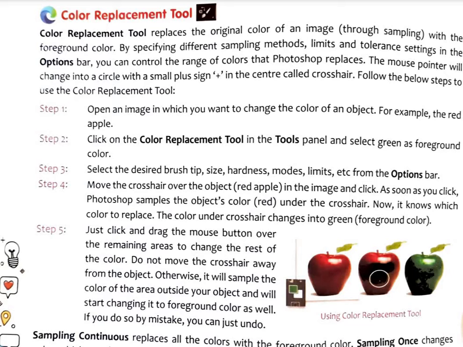Step 4. Move the crosshair over the object in the image and click. As soon as you click, Photoshop samples the object color, red, under the crosshair. Now it knows which color to replace. The color under crosshair changes into green.